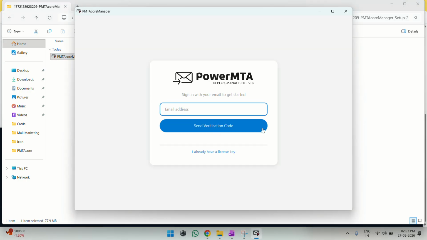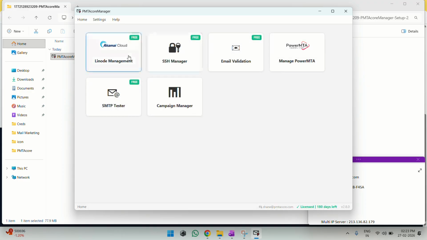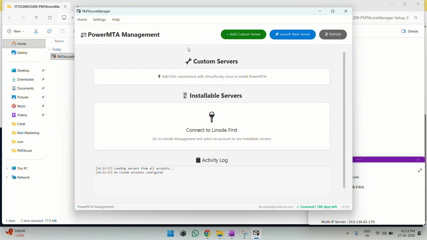Once installation is done, if you are a new user, you can sign up from here, or if you have your user and password, you can sign in from here. I'll just use my license key because I already have one. Once I enter my license key, I enter the dashboard. Here we can add an API token for Linode and create instances. But for now, I'll manually add my server, which has multiple IPs to create IP rotation.